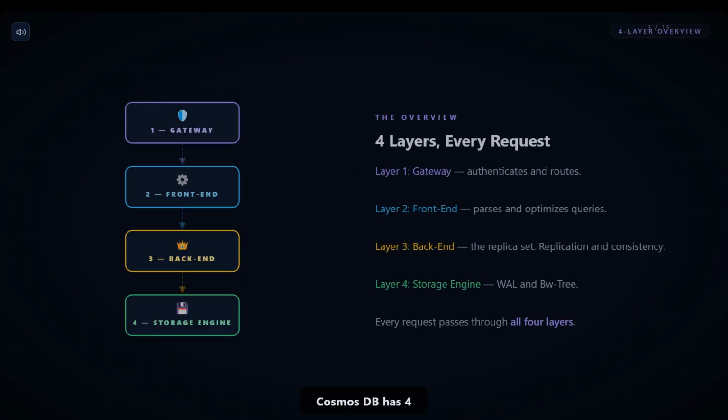Cosmos DB has 4 layers. Layer 1, the gateway. The front door that authenticates and routes. Layer 2, the front end, where your query gets parsed and optimized. Layer 3, the back end, the replica set, where replication and consistency happen. Layer 4, the storage engine, where the BW tree and WAL live. Every single request, whether it's a read, a write, or a query, passes through all 4 layers.